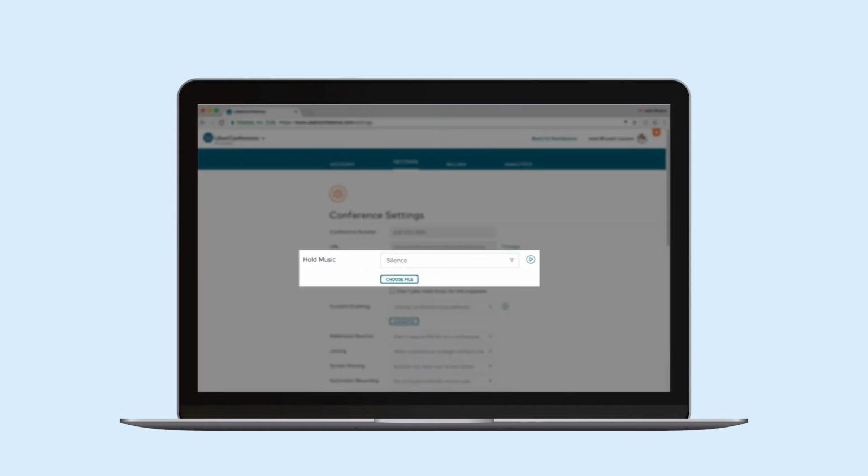Choose between picking your own music, selecting it from our preloaded menu, or uploading your own. You'll also have the option to turn the music off for the organizer.